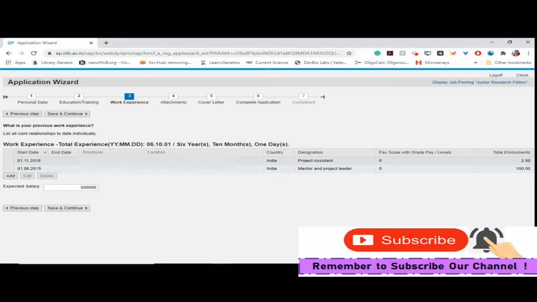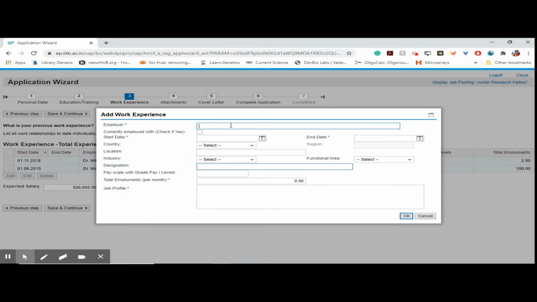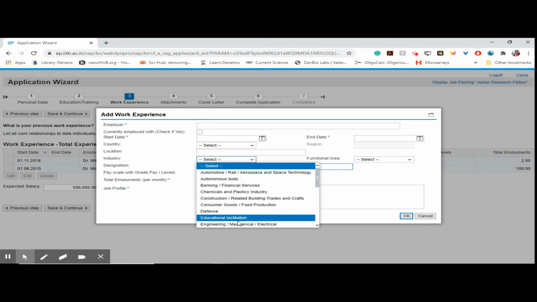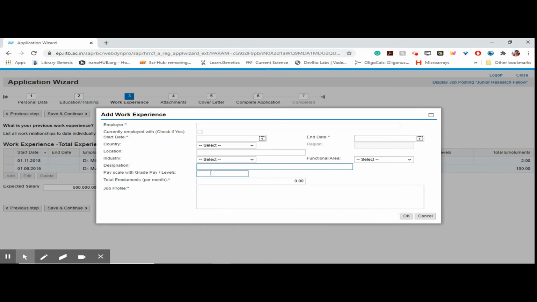Then in work experience, you have to provide your previous work experience by clicking here and adding your work experience list. Here you have to provide your employer name, that is your PI name or lab name, where you have worked, and the starting and end date, and the functional area, whatever functional area you have worked in, and the kind of industry, and the pay level, the skills.